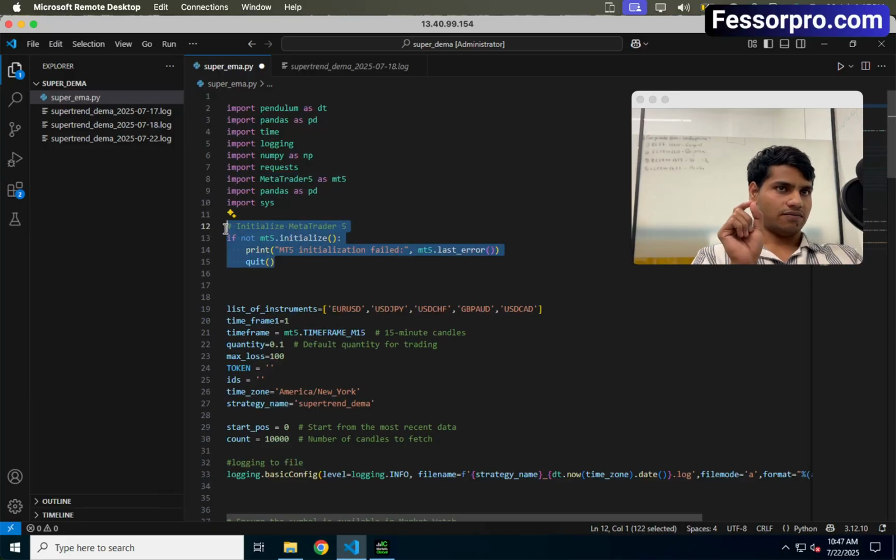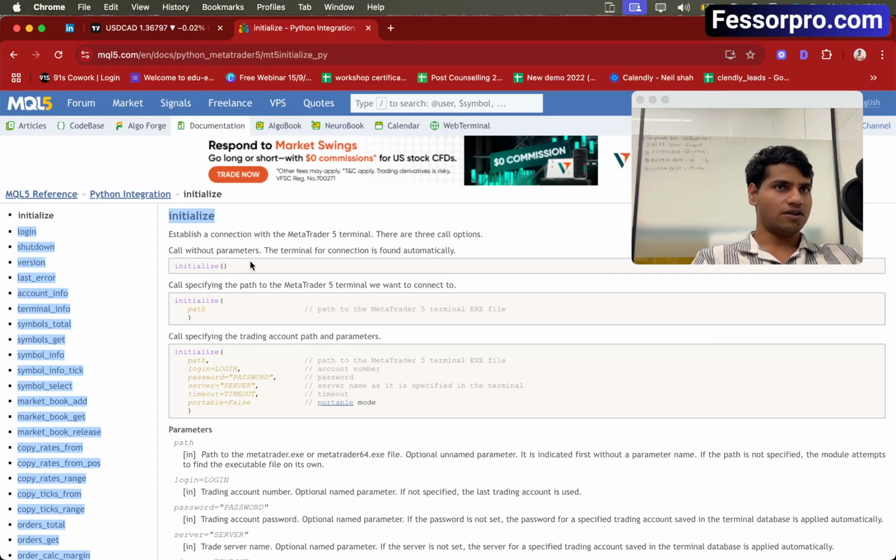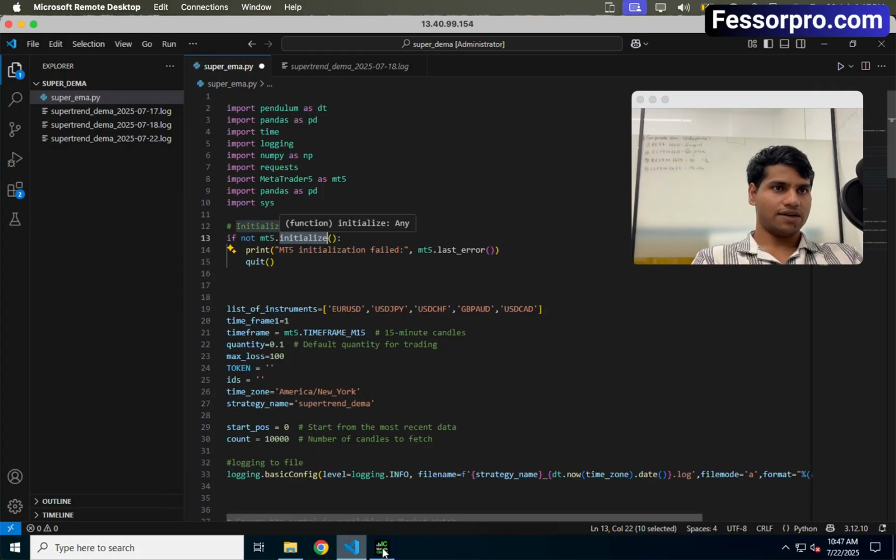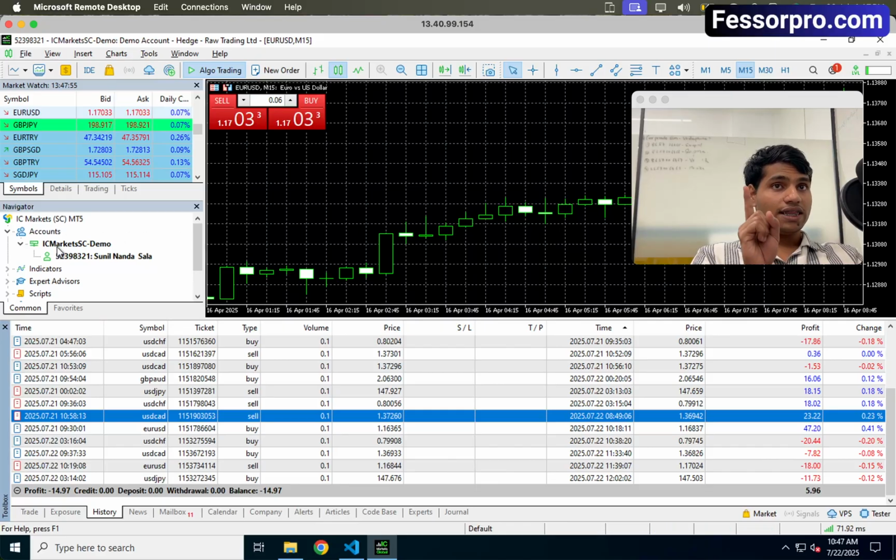Then the next step is initialize. So we are calling the initialize function. If you look at the documentation, we have to call this initialize function. This initialize function will make the connection between your Python code and the MetaTrader application. So this is my MetaTrader application. Now make sure that you're logged into your account, either paper trading or live account.